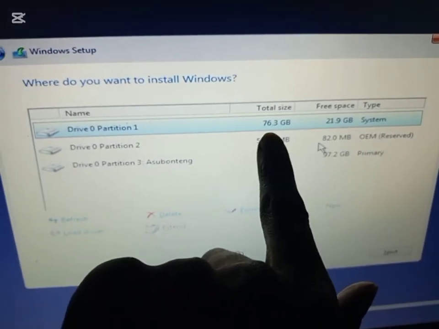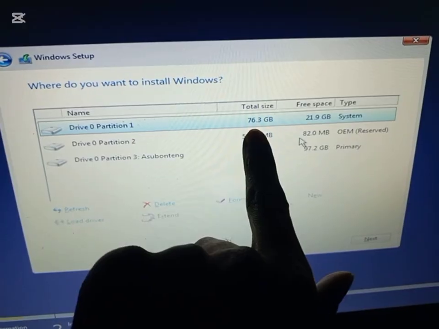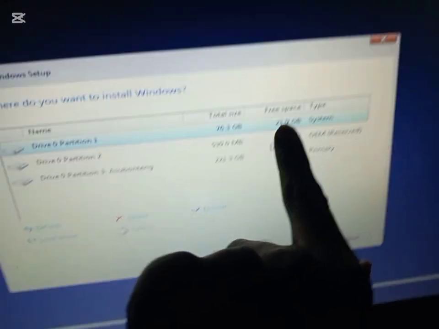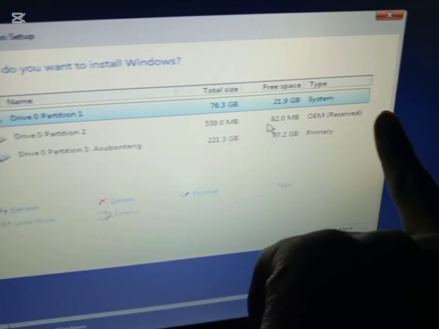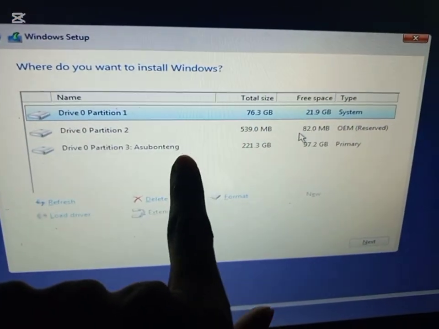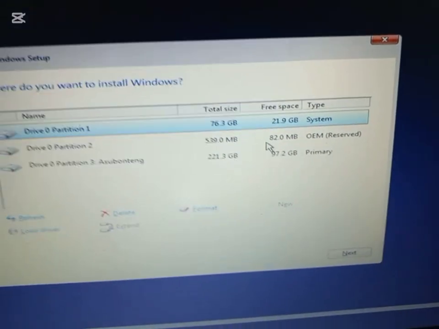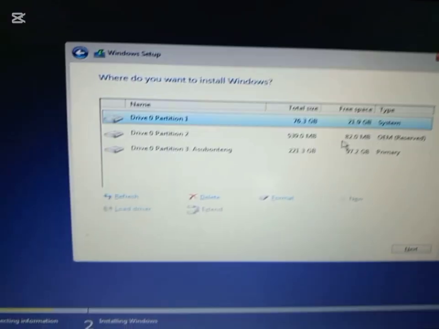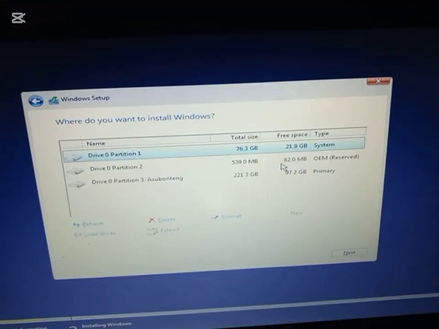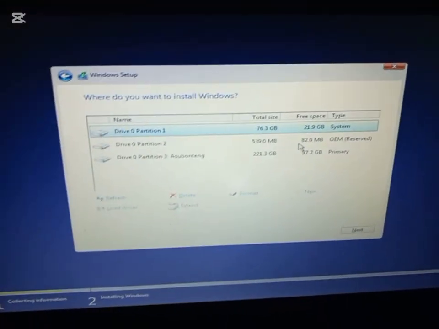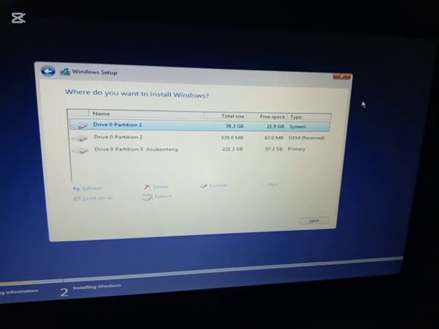So this is my first partition. This is where the system is. This is 76.3 and this is 21.9. I also have another partition. This is system recovery, and I have the second partition labeled as Ubuntu. Okay, so that is it. I can choose to delete partition or format partition, but before you do any fresh Windows install, I'm actually booting into my OS. Thank you very much.